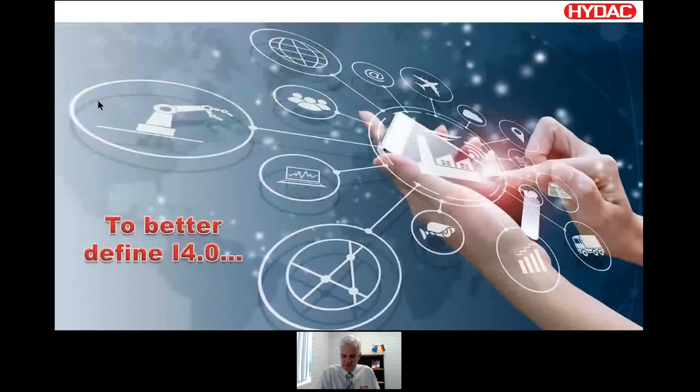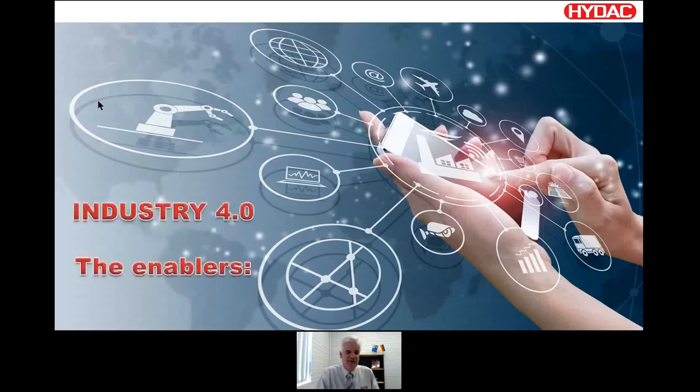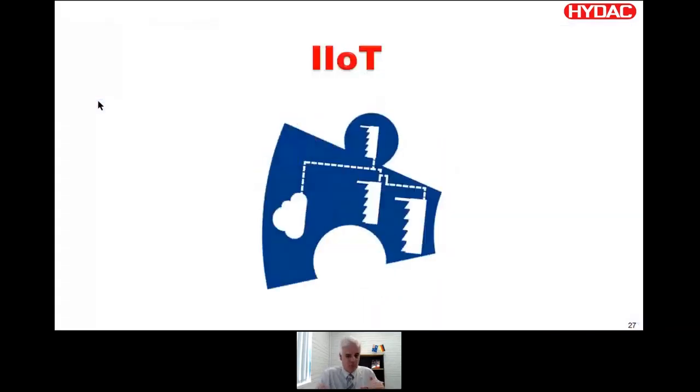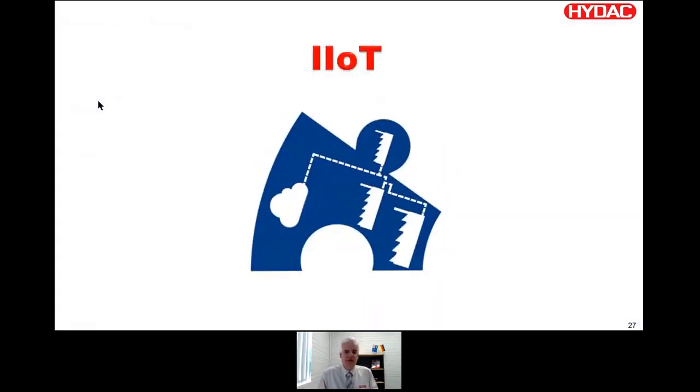So to give you a better understanding of what Industry 4.0 means, I want to describe the enablers. The enablers are the independent technologies that put together become Industry 4. The first is the Industrial Internet of Things. I've heard a number of people say, well, isn't the Industrial Internet of Things what Industry 4 is? Well, no, because the Industrial Internet of Things is actually just a component part of it. It's not all of it.